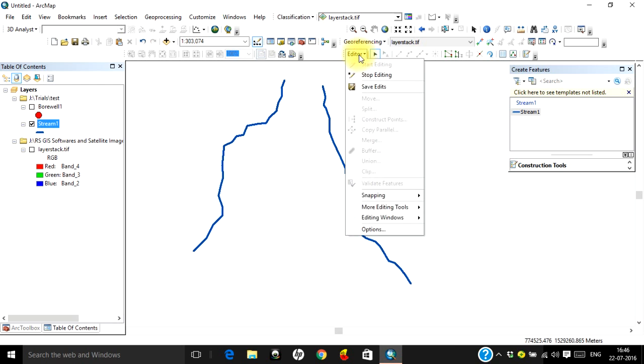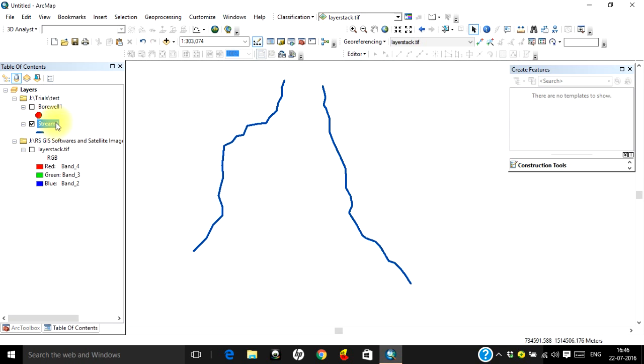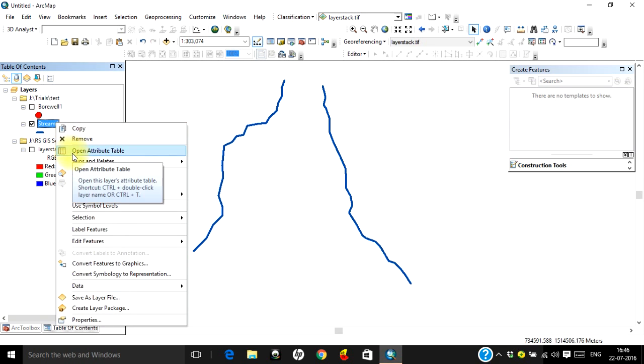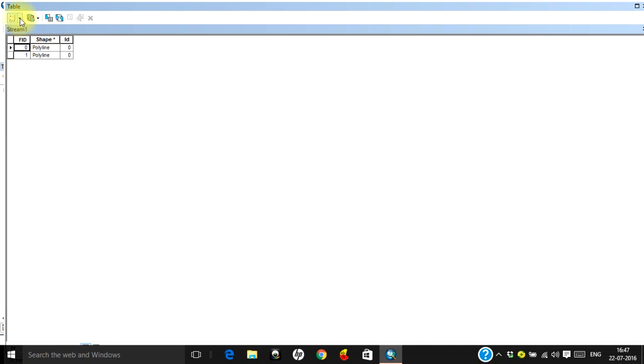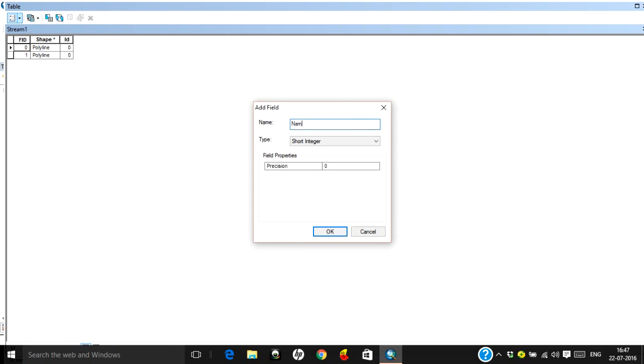Now let us stop editing, and yes, we want to save edits. Let's go to the attribute table by right clicking on the table of content, click on down arrow, click on add field. We'll put it as name. Instead of keeping it as text, we will keep it as short integer, which basically means you have to name your feature as 1, 2, 3, 4 instead of A, B, C, D. Precision is the number of digits you want after the decimal, so we do not need it. We'll keep it as 0 and click OK.